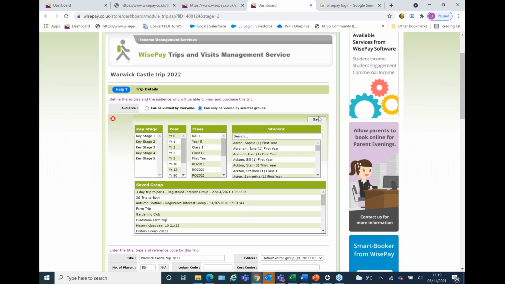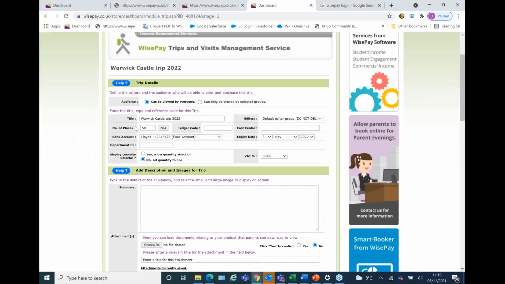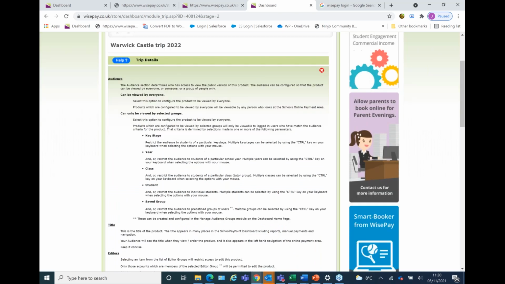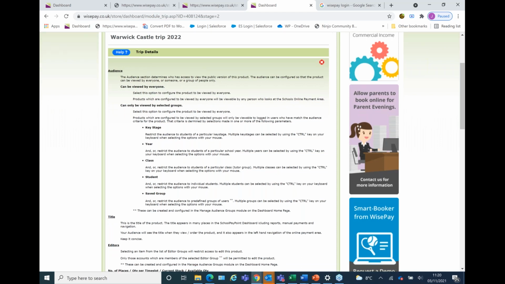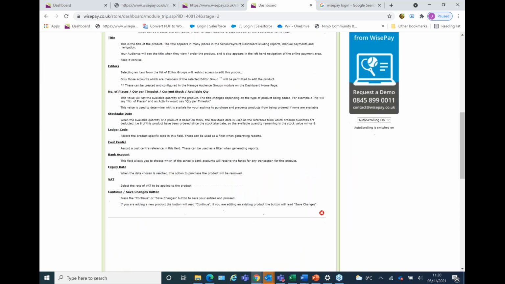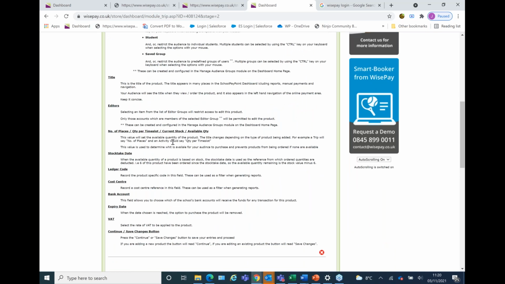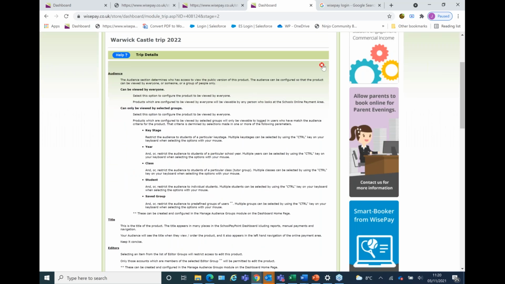Once you're happy with that, you would click on save. In this instance, I am going to leave it as can be viewed by everyone. Above each little heading you've also got a help button. If I click on the help button there for trip details, this is a really useful tool. Essentially, it gives you a breakdown and a description of what all the fields do. So if you ever do get stuck, or you're not sure what a particular field is meant to do, it's always worthwhile clicking on the help at the top there.